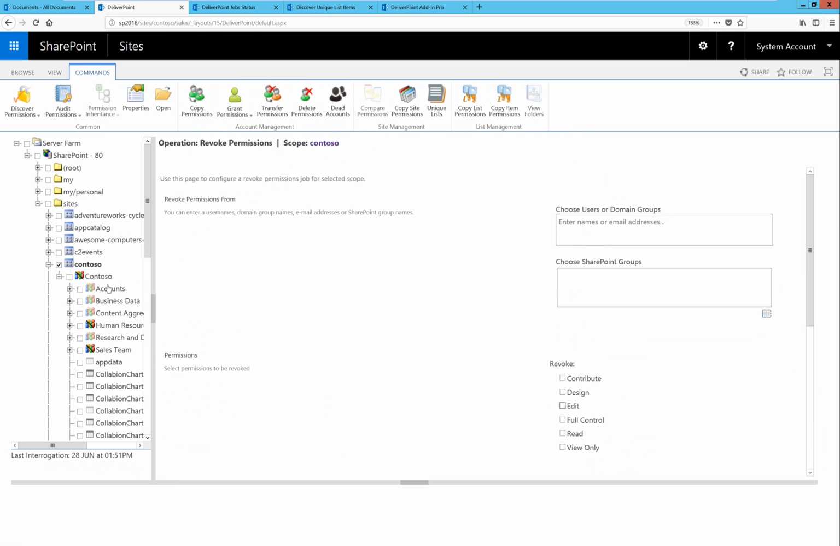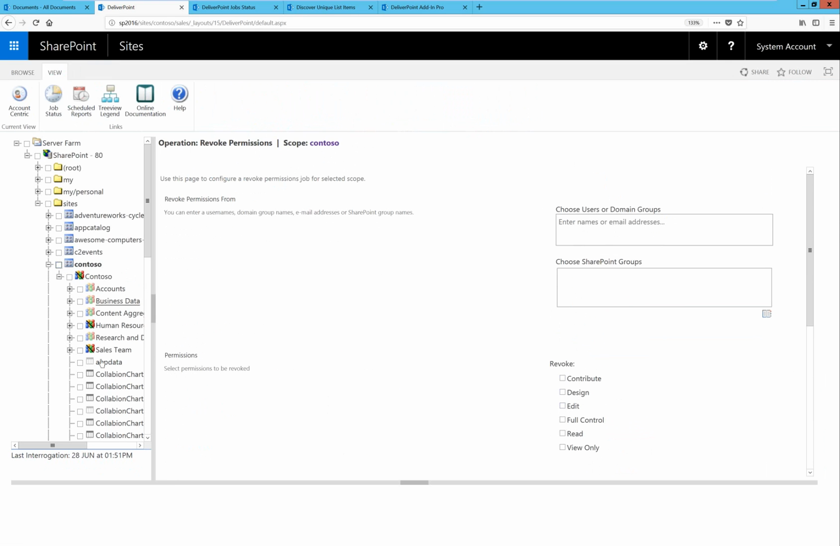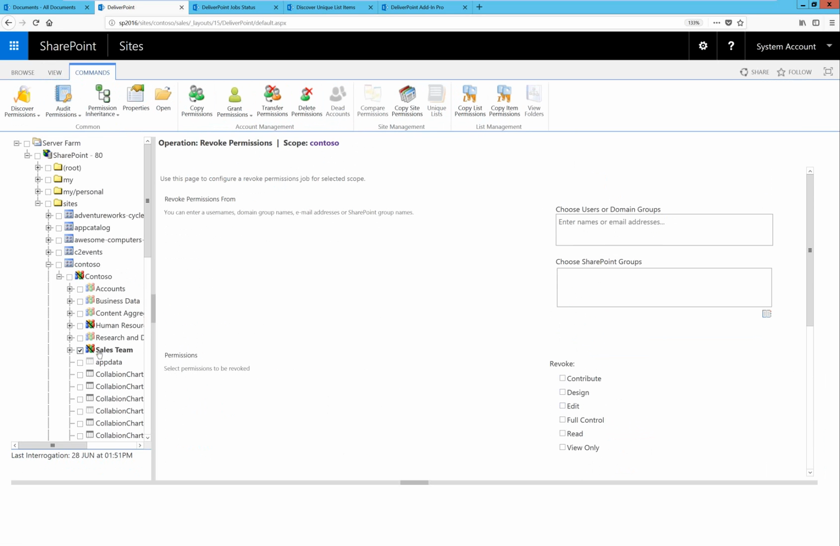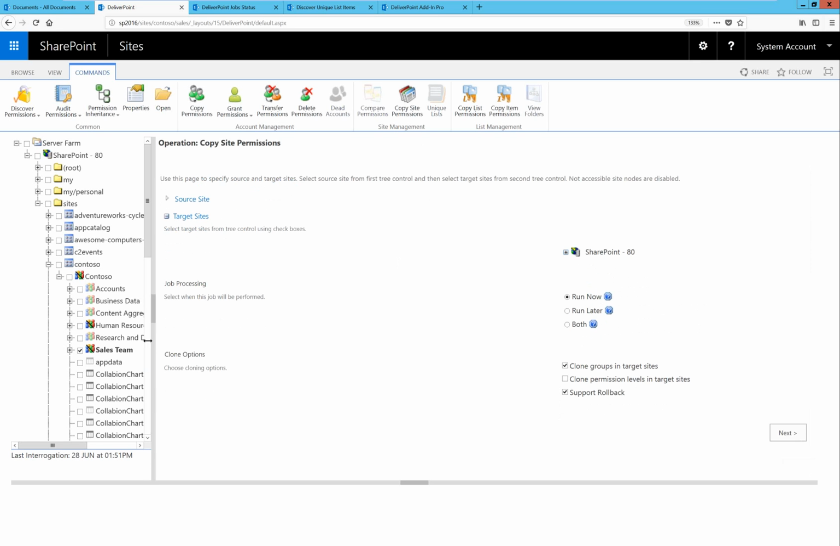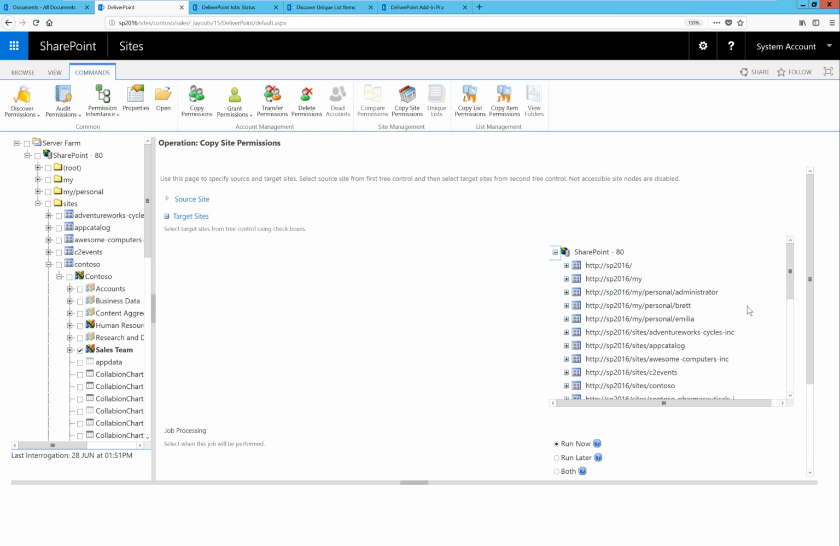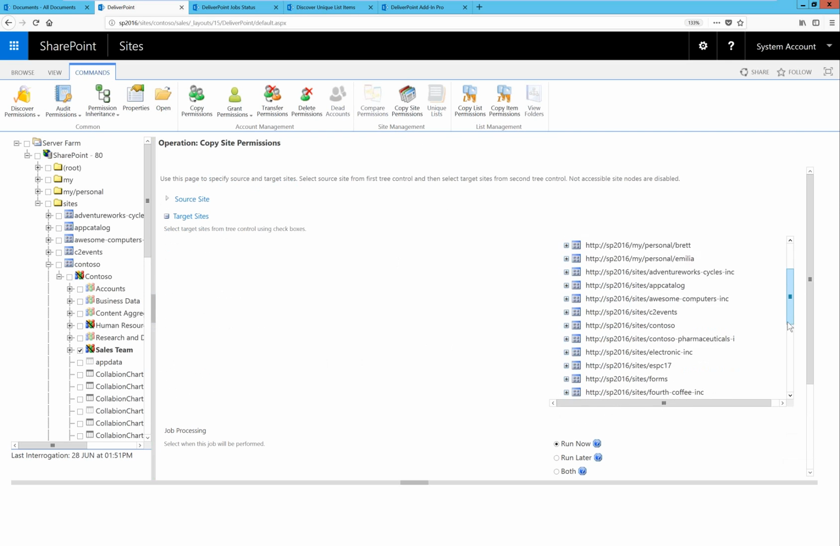So let's go through and select a site here. I'll select the sales team site, and we'll say copy site permissions. So the sales team site becomes the source. And what I can do is go through and select the target sites. So I've created a new site somewhere, and I want it to have the same permissions as the sales team site. And that can even be in a different site collection.